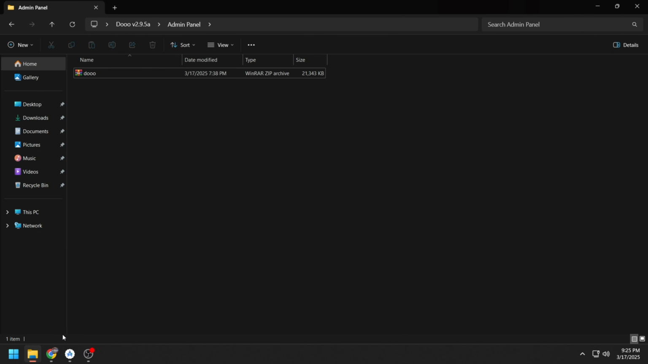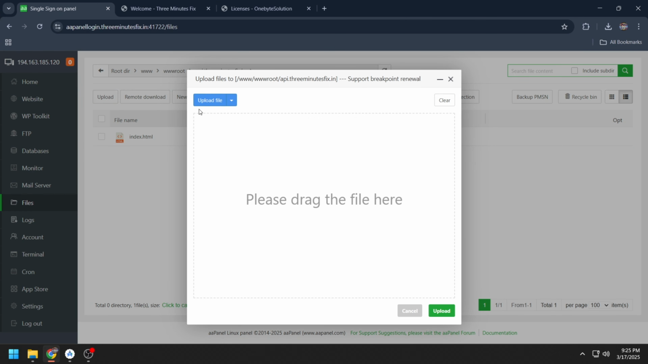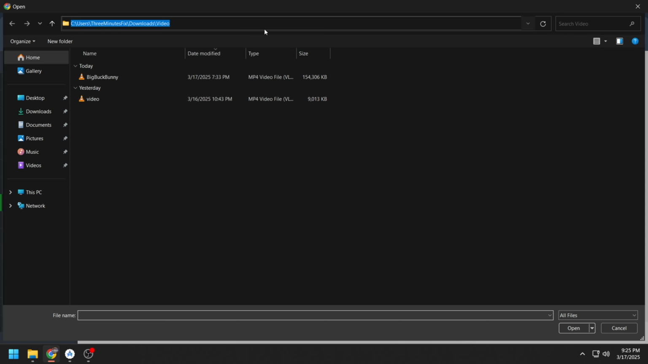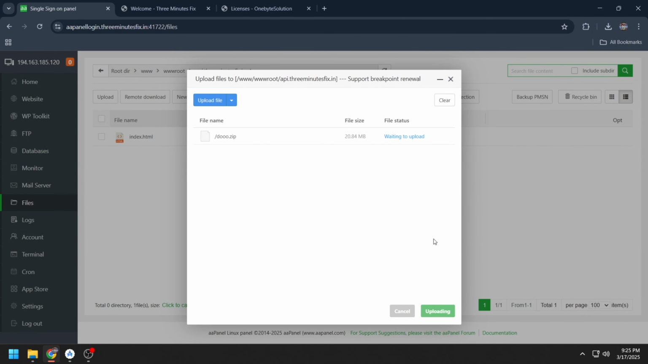Now, upload the zip file you received. While extracting, make sure that the files are not placed inside an extra folder. They should be directly inside the public directory, like public HTML. This helps avoid any issues with URL redirection or routing later on.